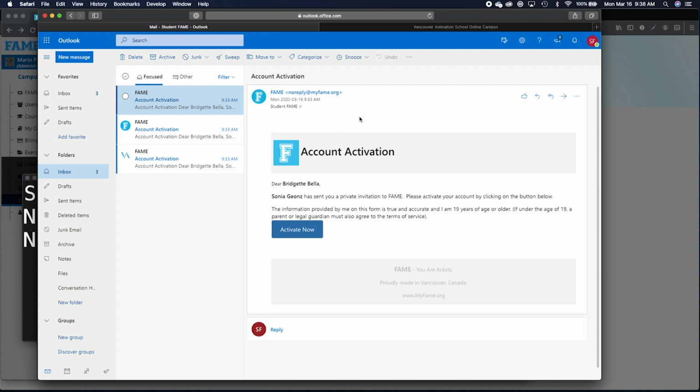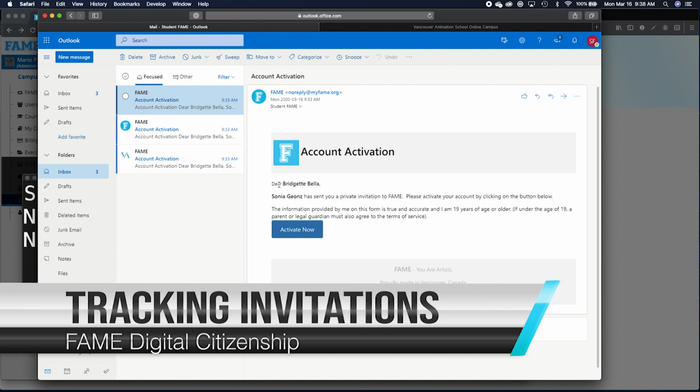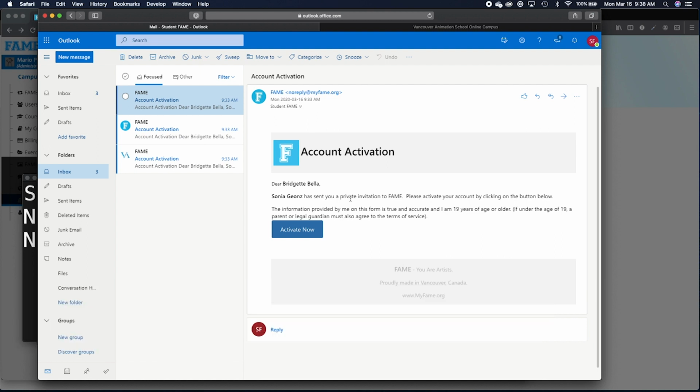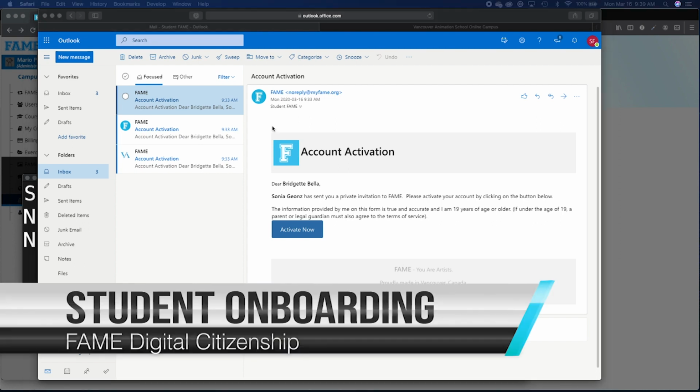Once you look at the invitation, it's fully identified for privacy. It says, hey, student, Brigitte Bella, your teacher has sent you a private invitation to Fame. So we're tracking who's inviting who within Fame. You can also track them as well. Let's go through the student onboarding process.